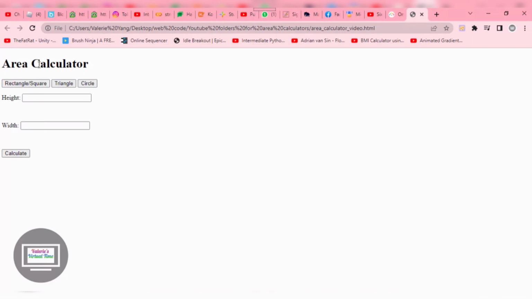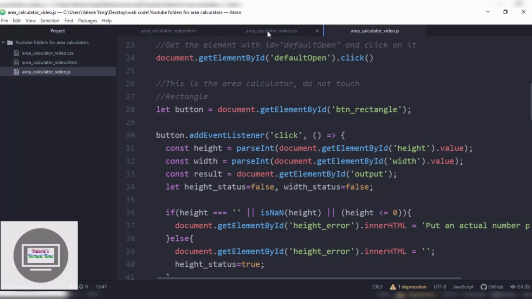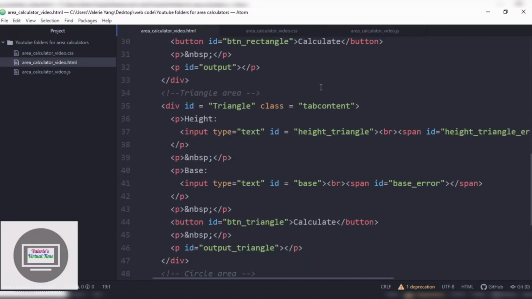But anyways, we are still on the area calculator, and I want to finish it. I really do, because this is one of my projects where I don't use a full-on tutorial. I mash up different tutorials and make my own. So far we have the tabs working fine. We have all of this working fine.